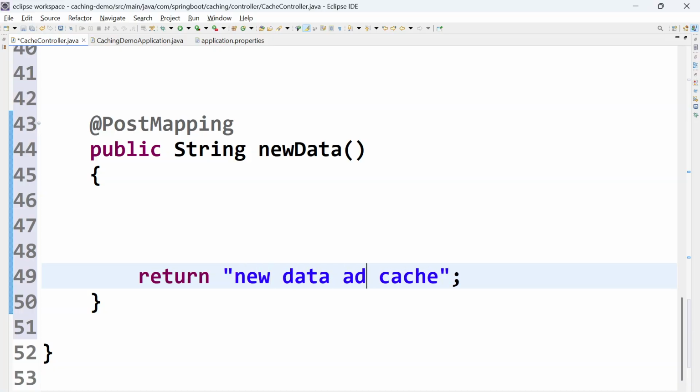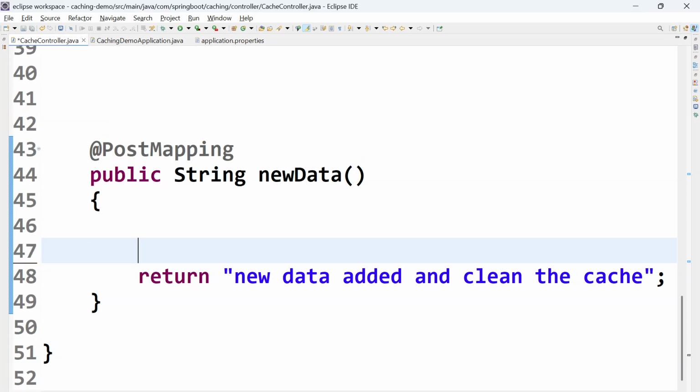New data added, clean the cache. So once the new data is added, we have to clean the cache.